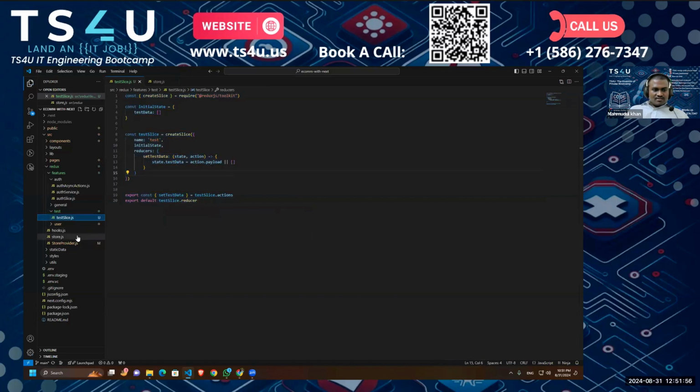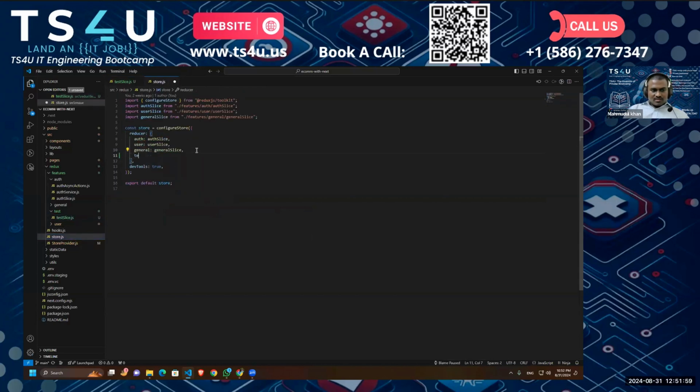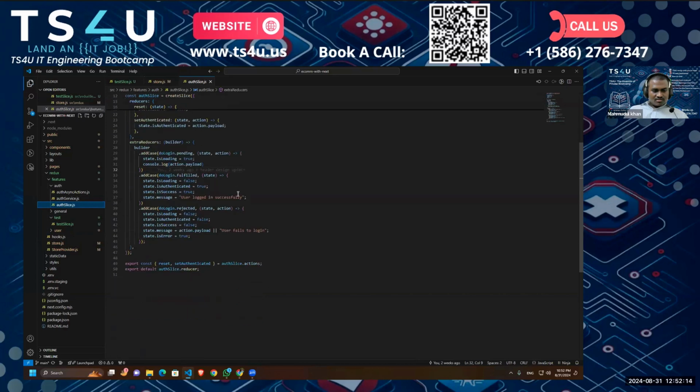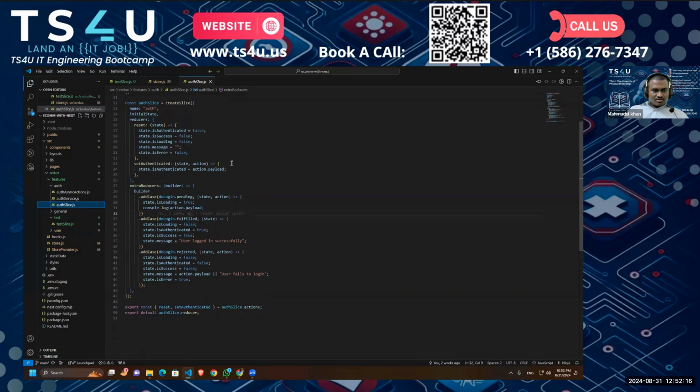So now we have to add it to our store. Let's say test, and we want to import the test slice. Okay, so our test slice is complete. Let's see if I did everything correct. Initial state, reducers. Okay, looks good.